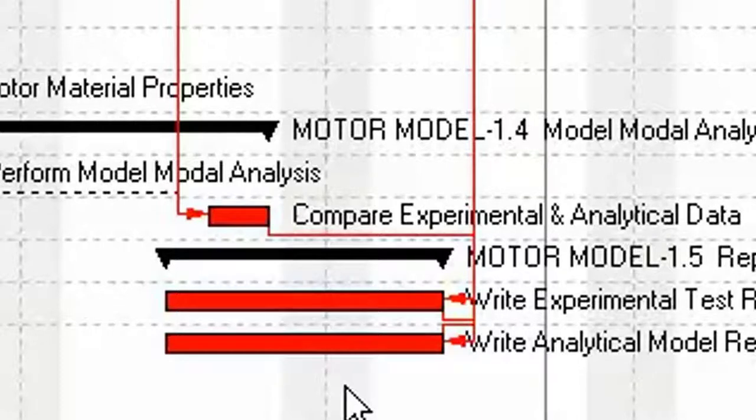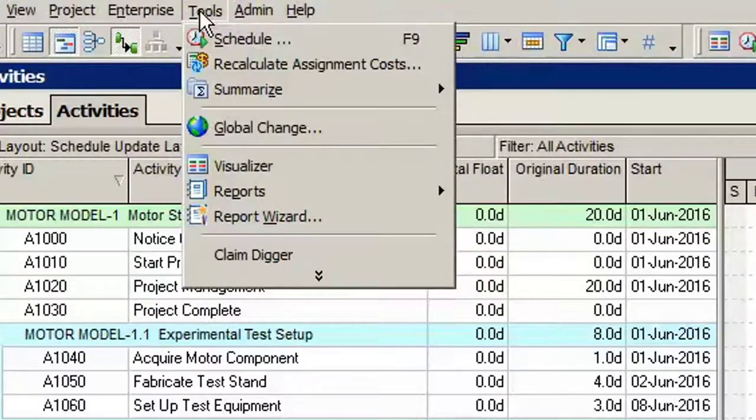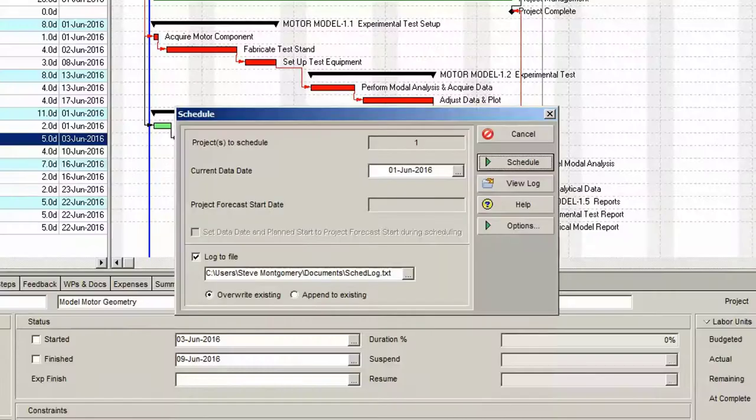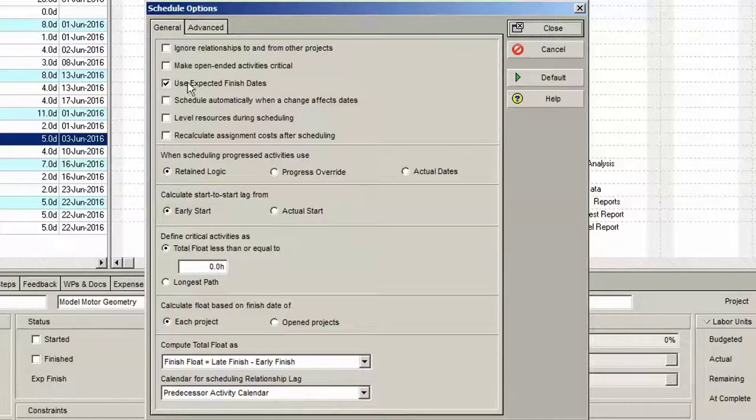Now let's look at how Primavera P6 Professional is defining our critical activities. We select Schedule from the Tools menu. This brings up the Schedule dialog. Click Options, which will take us to the Schedule Options dialog. In the General tab, go down to where it says Define Critical Activities As. The default toggle for P6 is Total Float Less Than or Equal to 0 Hours.